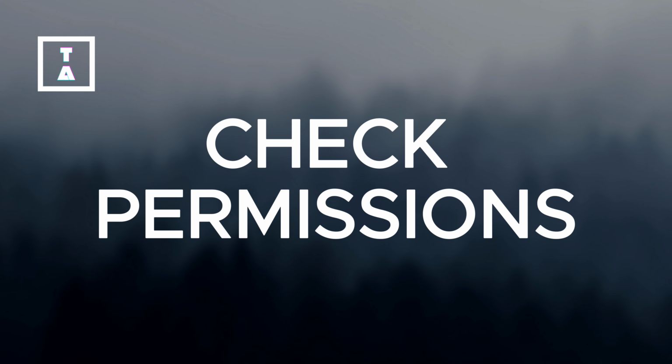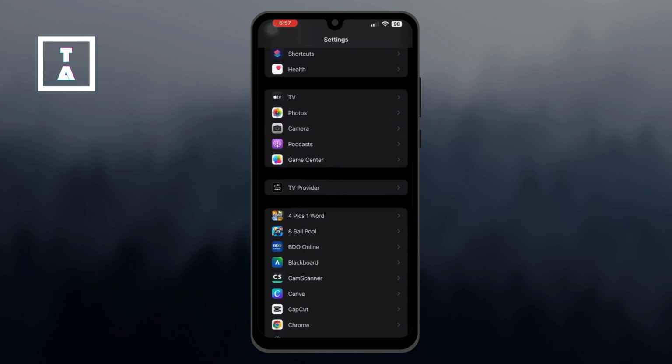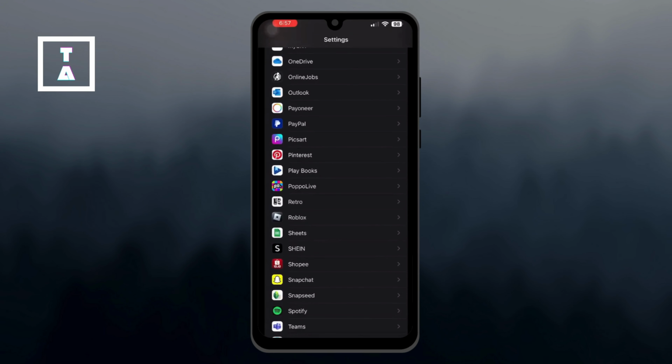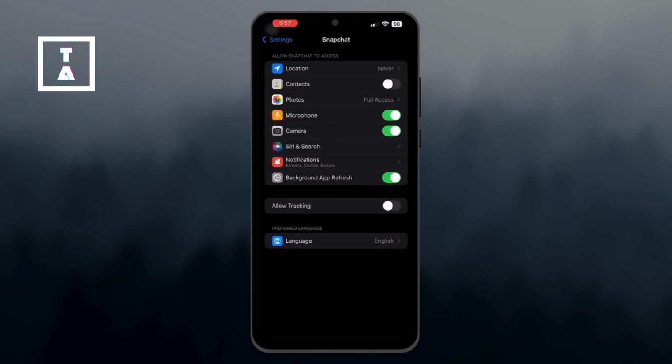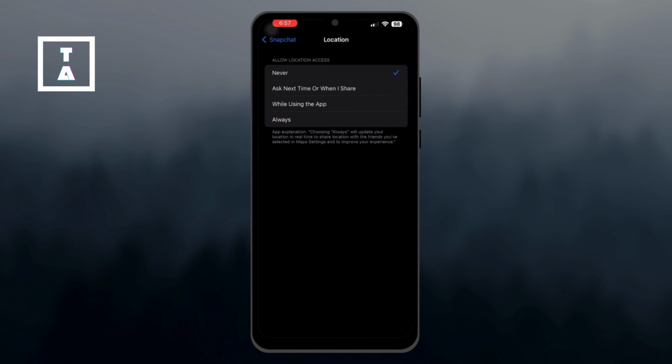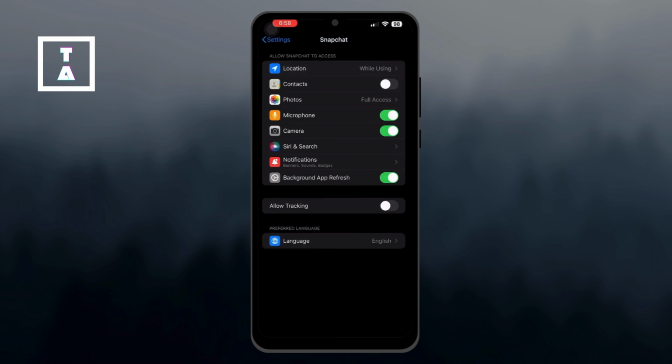Now, let's check if Snapchat has the right permissions. Go to your phone's settings, scroll down, and tap on Snapchat. Make sure that permissions for the camera, microphone, photos, and location are all enabled. This ensures Snapchat can access everything it needs to function properly.